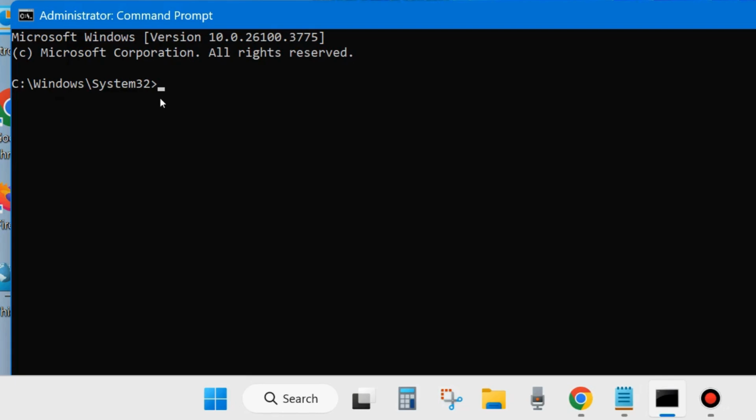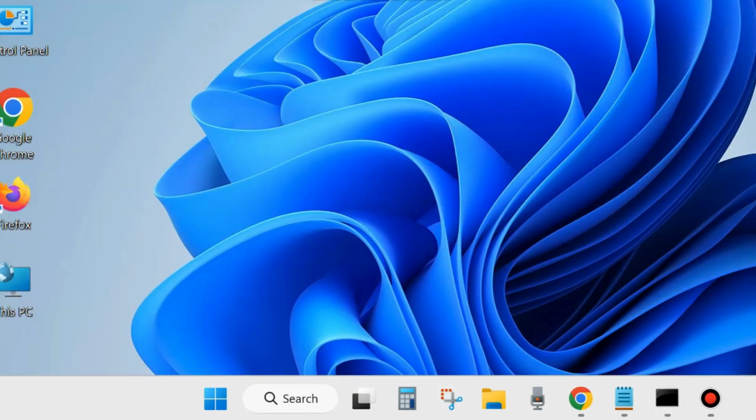Thereafter, execute the command sfc /scannow and press Enter. It will scan your system for any corrupted or bad system files and repair them accordingly. After that, restart your system and check whether your error is resolved or not. If not, go to the next fix: restore your system.